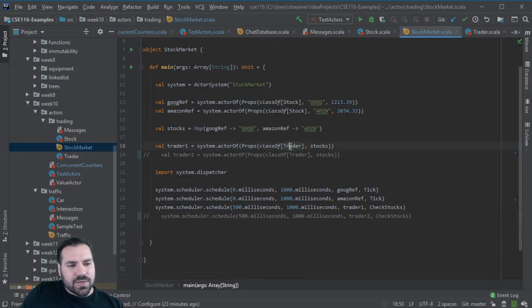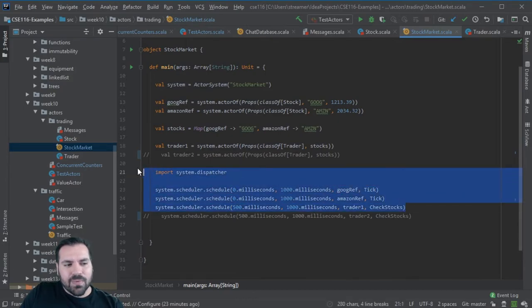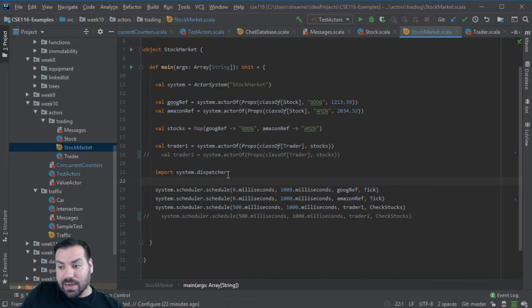So I'm going to create a trader, give it the stocks, and then set them off, let them do their thing. I'm going to use this scheduler like we did before, making sure I import the dispatcher, or else the scheduler doesn't work. If I comment this out, I get errors all over the place. If I comment this in, I'm going to be fine. Again, I won't require you to ever set up a dispatcher and set up schedules like this. That's not something you strictly have to remember, but it's something nice to know if you're doing anything outside of these assignments.